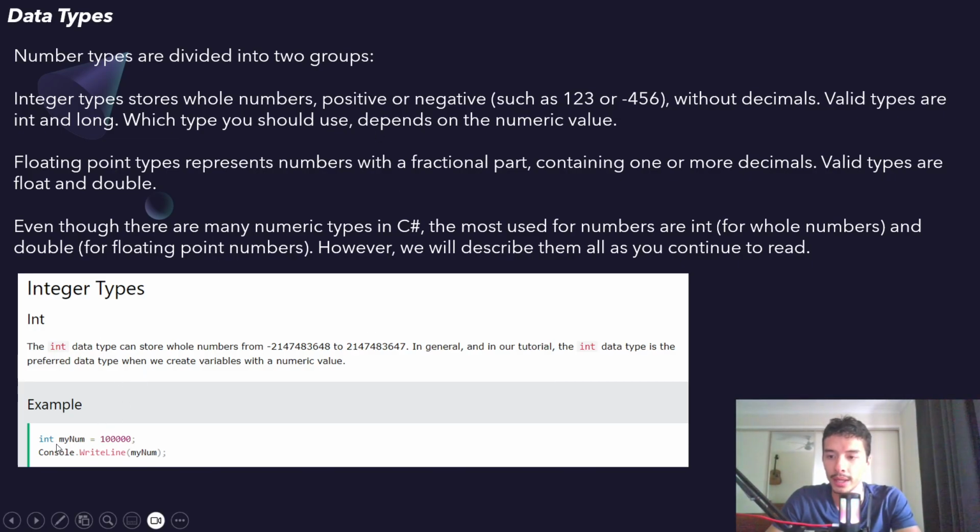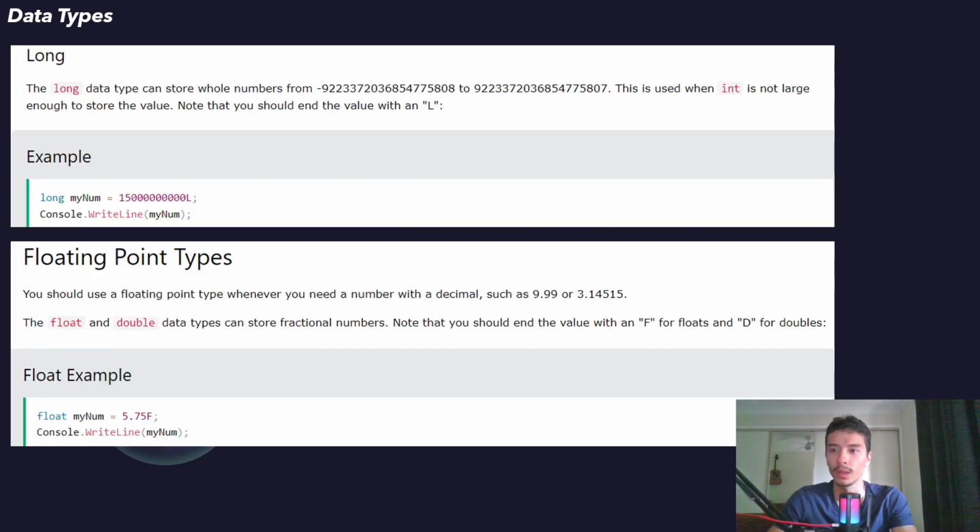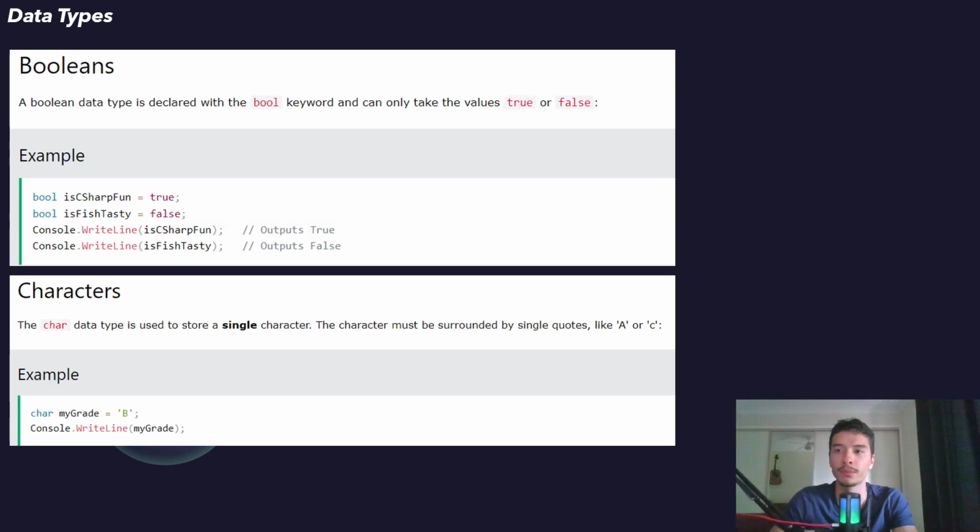Yeah, so int myNum equals 100,000. So Console.WriteLine 100,000. A long would be printing out this giant number. And floating point is going to be 5.75, which is of type float, with decimal places. And we'll print that out there.